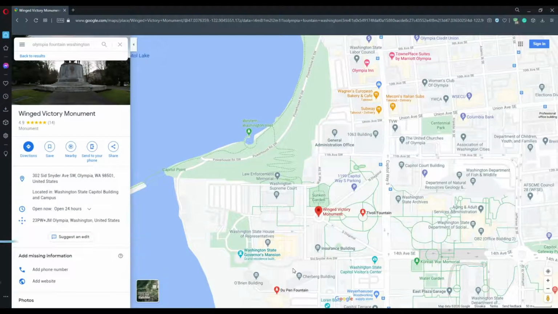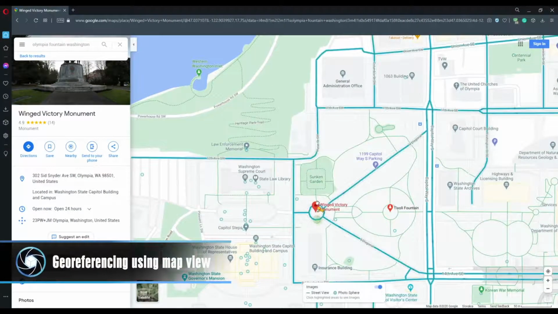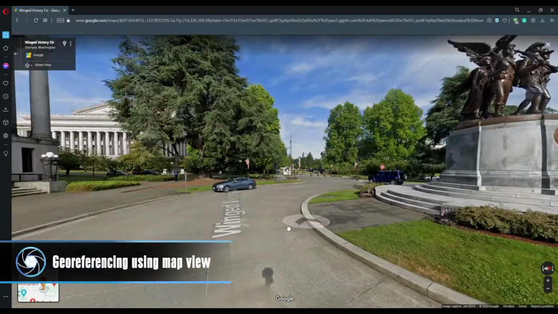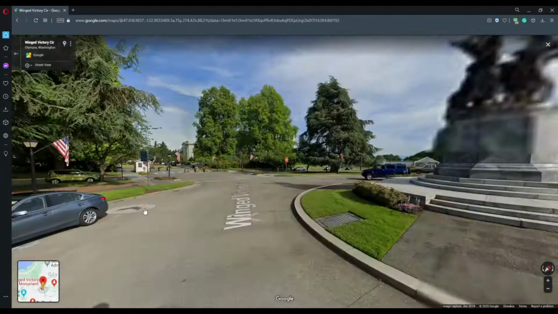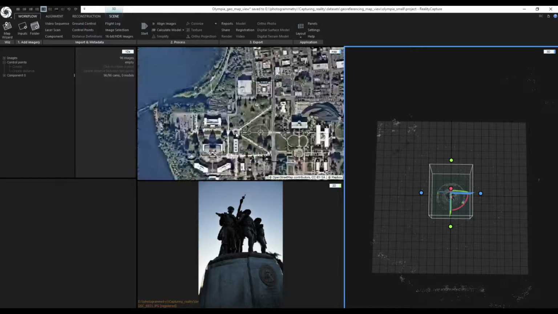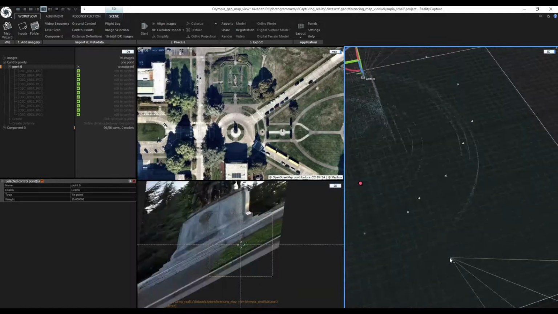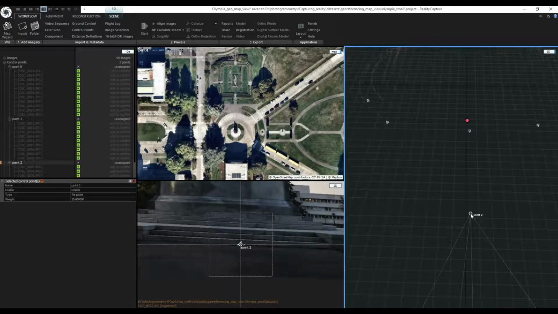Georeferencing using MapView. If you know where your object is or you can find it using a navigation application, you can also georeference your object using MapView. Open the project in RealityCapture, zoom to its location using MapView, activate control points tool by pressing F3, and define at least 3 control points on the ground.